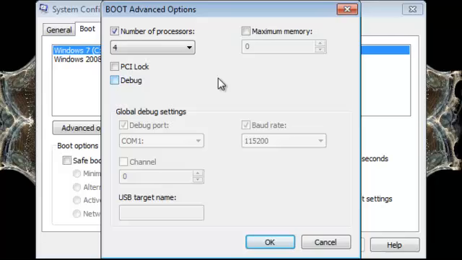The maximum memory, I've played with that a little bit. It seems to modify how much memory is available for your machine after startup, so I've turned it off.